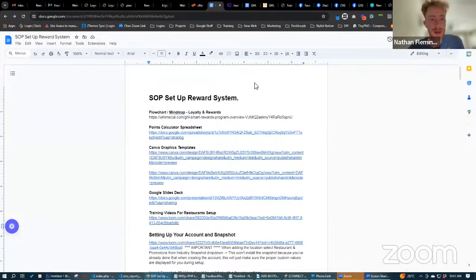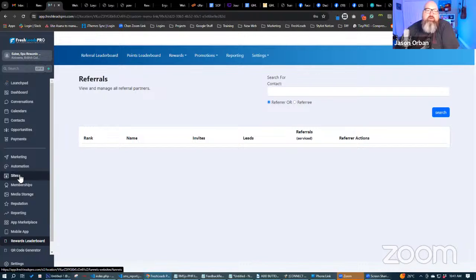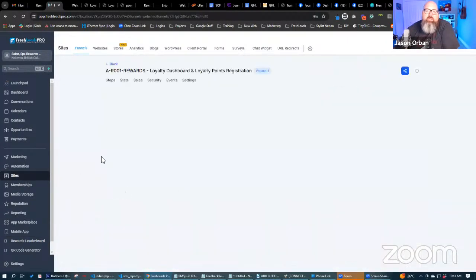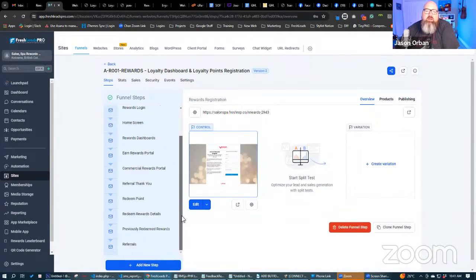To customize it, you just go on your back end. It's under funnels, okay. Under sites, under loyalty, rewards, and dashboard here. Those are the funnel pages there. Cool. And then yeah, you can customize the look of it, change the background. Logos all get updated from custom values, so you don't really have to do much there. But yeah, you could do pretty much anything you want.